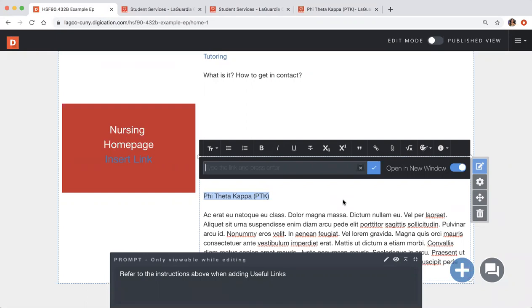You're going to highlight it. Once you highlight it, you're going to go to the chain link. So once you click on it, this box will appear once again. And all you have to do is just paste the link into there. So Command V or right click paste.